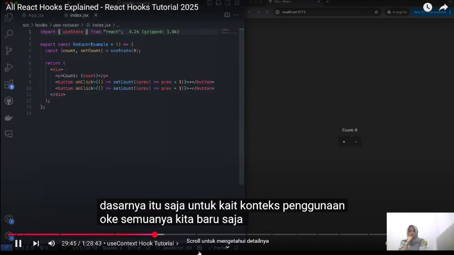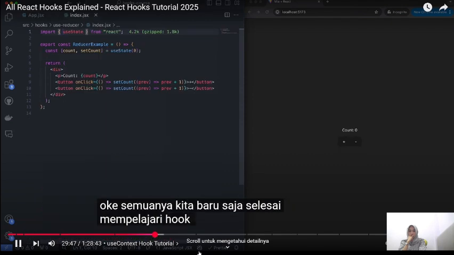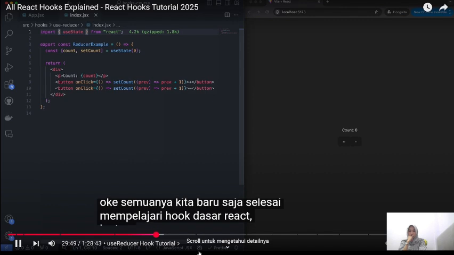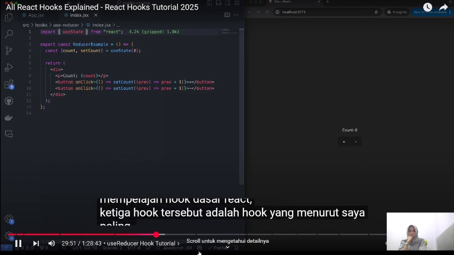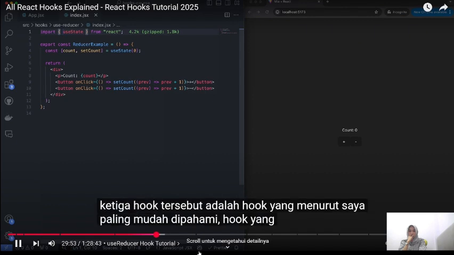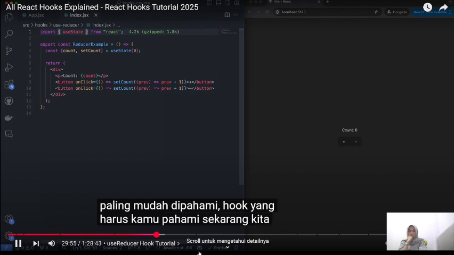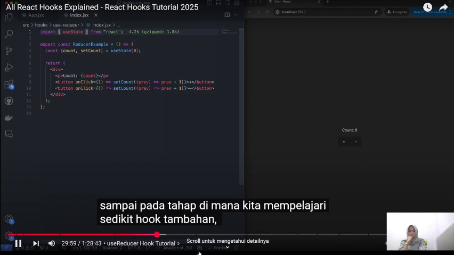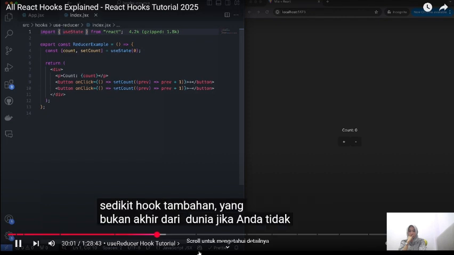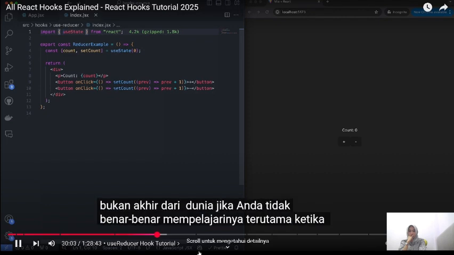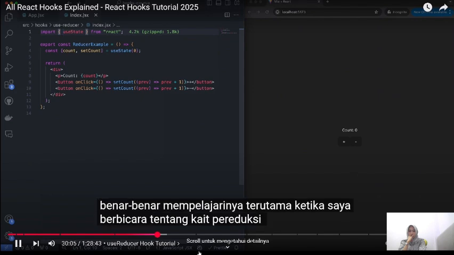Okay, everyone. We just finished learning the foundational hooks of React. Those three are the ones that I believe are the most beginner ones, the ones that you definitely need to understand. Now we get to a stage where we're learning a bit of the additional ones, where it's not the end of the world if you don't actually learn them. Especially when I'm talking about the use reducer hook.